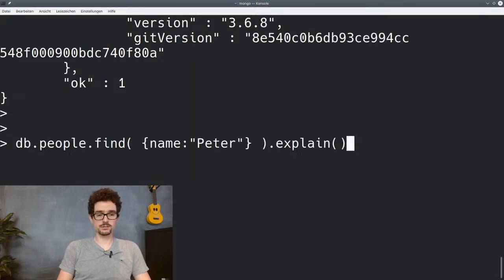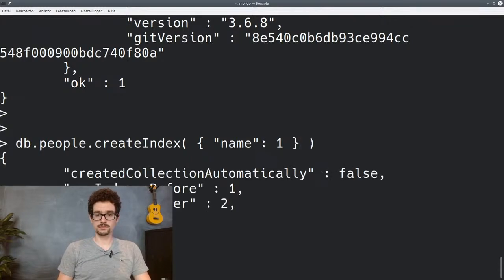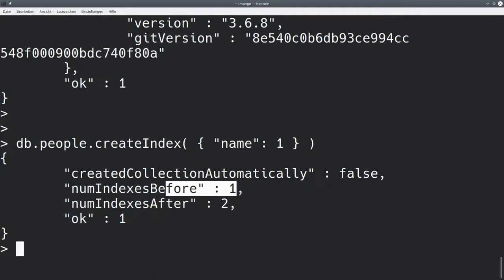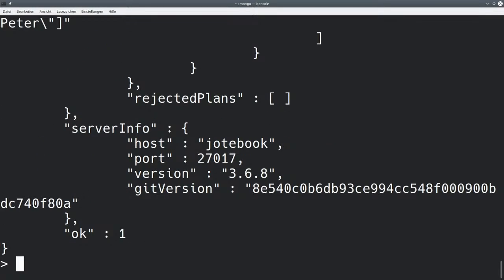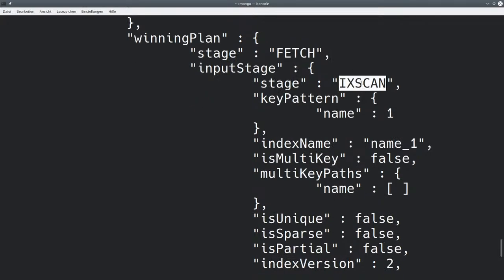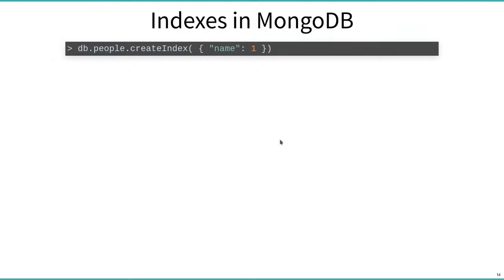And if I create an index, db.people.createIndex on the name column in ascending order. Before that, there was one index because by default, there's always an index on the underscore ID. And now we have two indexes. And then again, I use the find command. And now it uses the index scan, not a collection scan. So with that, I only want to show you that MongoDB supports indexes.